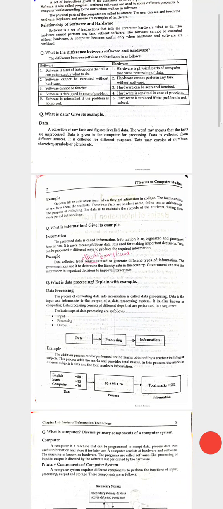Data processing. Data processing is the process of performing any operation on data. There are three steps: input, processing, and output. Data processing consists of different steps that are performed in sequence.